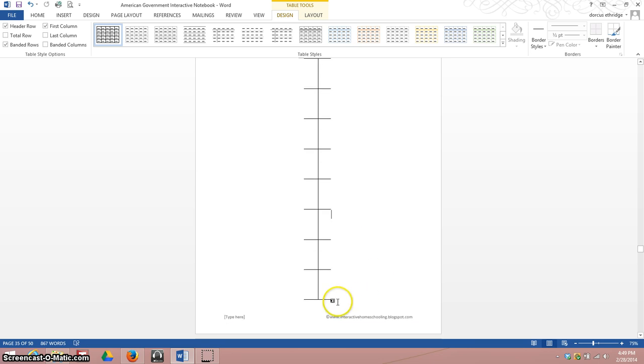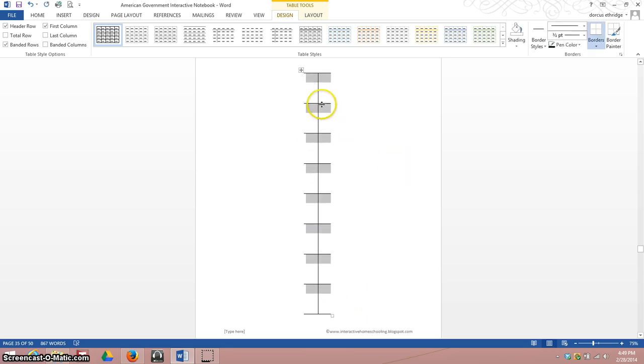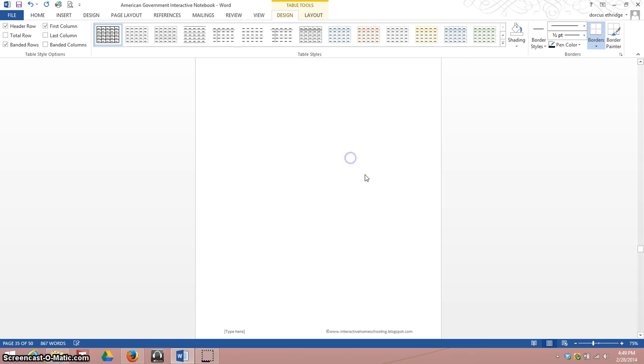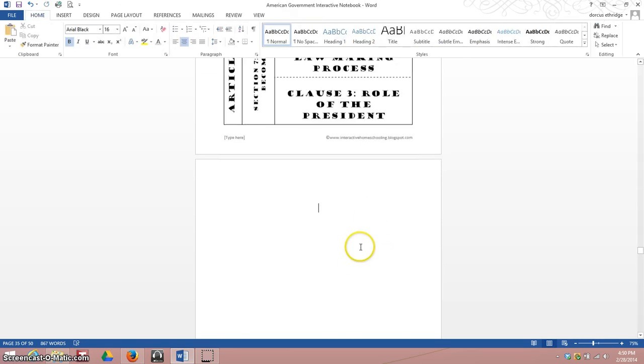Okay. So basically, that's how you can use Microsoft Word to create certain elements that you may need for your notebooking. I hope that that was helpful for you guys.